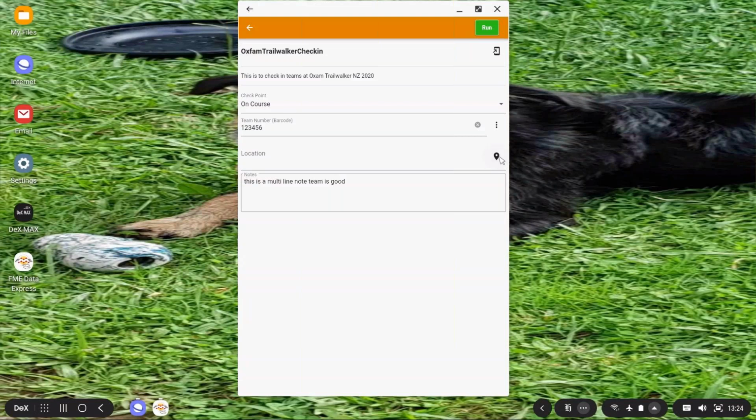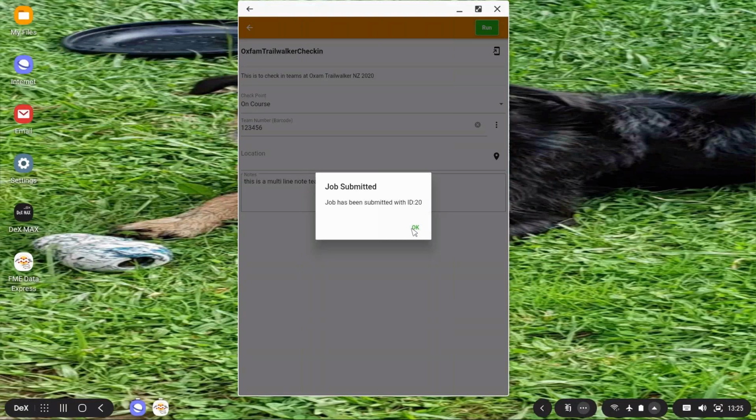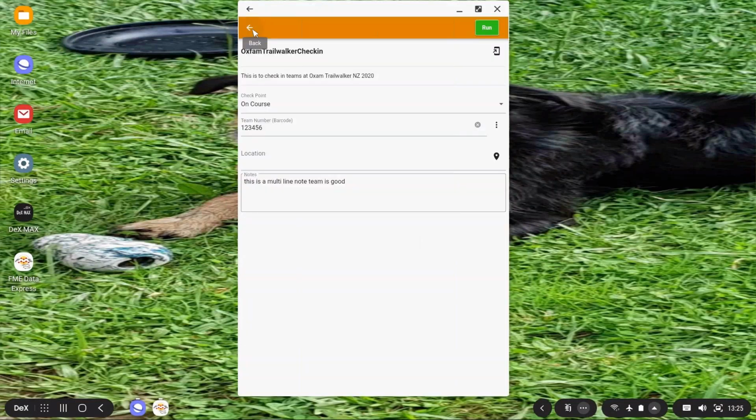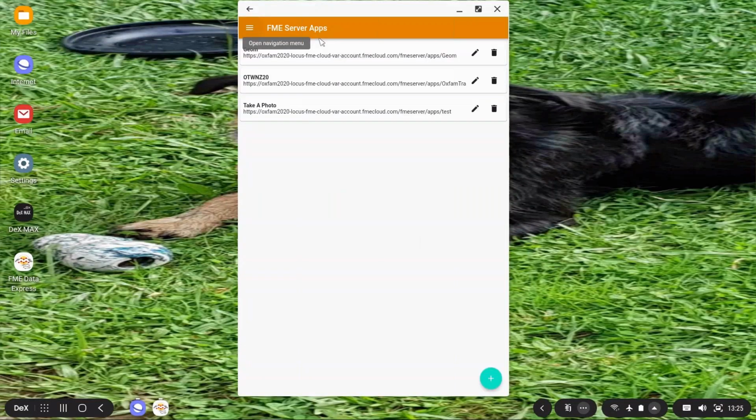For some reason, this location is not working for me, but you just have to trust me that that populates the location with the GPS on the phone. It could be because the phone is not getting GPS at the moment. But once that's done, just hit run, and it submits the job up to FME Server. And ready for the next person.